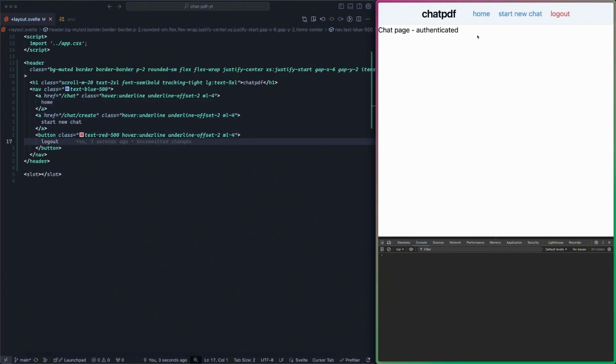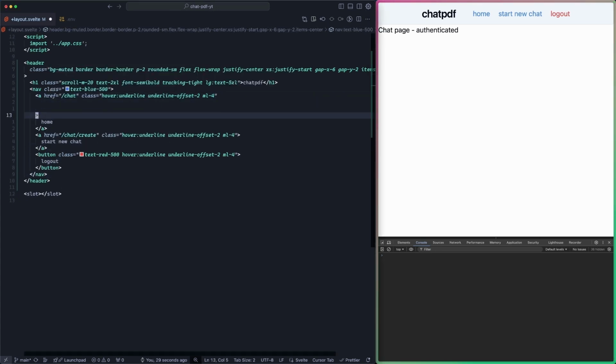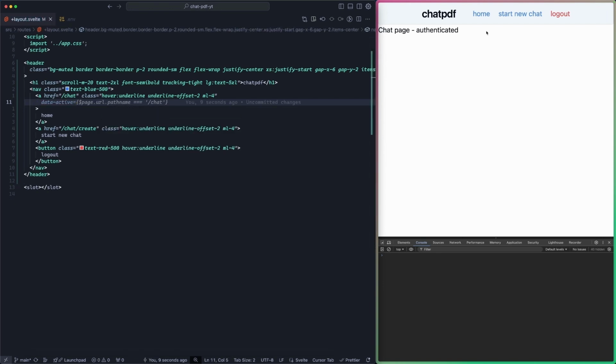Now, it would be nice for us to permanently underline the route that we are on currently. For example, currently we are on the home route, so it would be nice to have that underlined. And the way we do that is basically we access the page variable that Svelte gives us, and we can add a data-active attribute. And this is Cursor giving us access to. So now what we want to do is for whichever route we are currently on, which is active, we want to have a permanent underline.